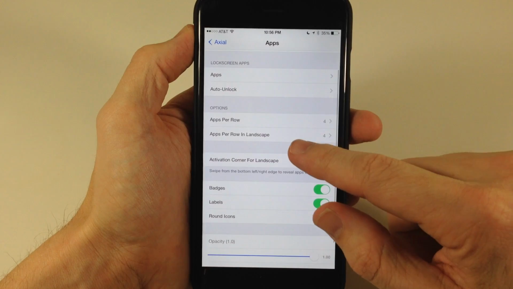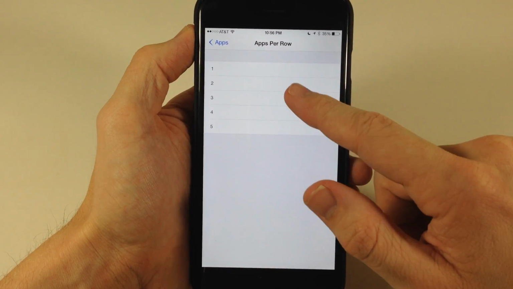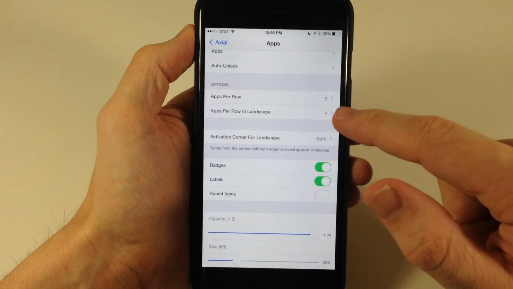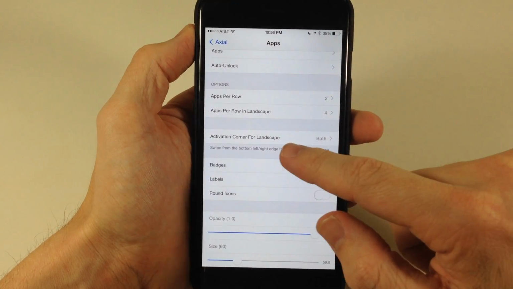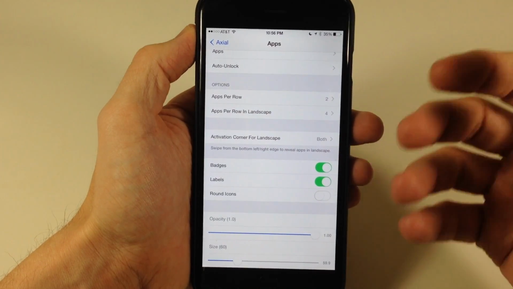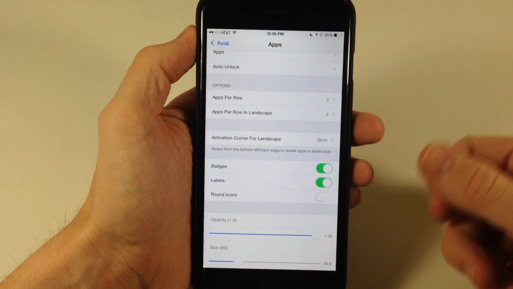If we go back here, you can change the apps per row. So you can change it from 1 all the way to 5. So let's go ahead and change this to 2 just to see what that looks like. You can also change the apps per row in landscape. So if we go right here, you can activate the corner for landscape. So normally when you're in landscape mode, the control center actually takes up the entire screen. Well, you can actually use this in landscape mode as well.